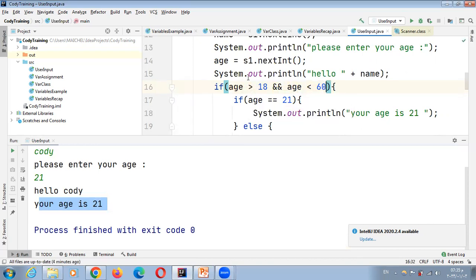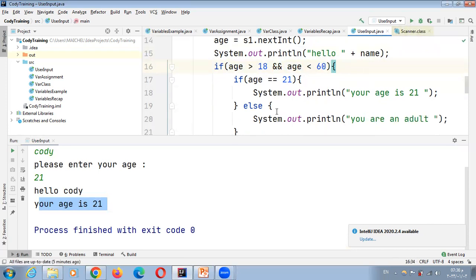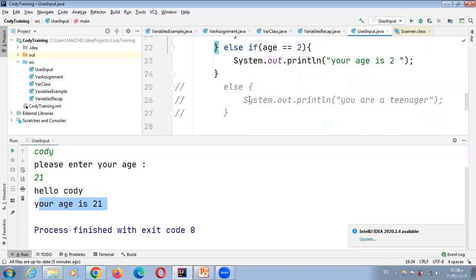So here I combine two conditions: if age is bigger than 18 and if age is smaller than 60. Both of them should be true because I'm using the AND. AND will only give me true if both conditions are true. So let's run one more time. And here I don't have an else block.